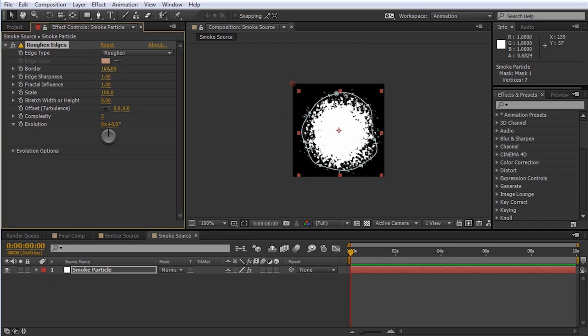The edges here are a little too broken up. We want these to be kind of big rough edges, not these really small ones. So let's increase the scale until we're happy. And I think about 550 or 560 looks good.